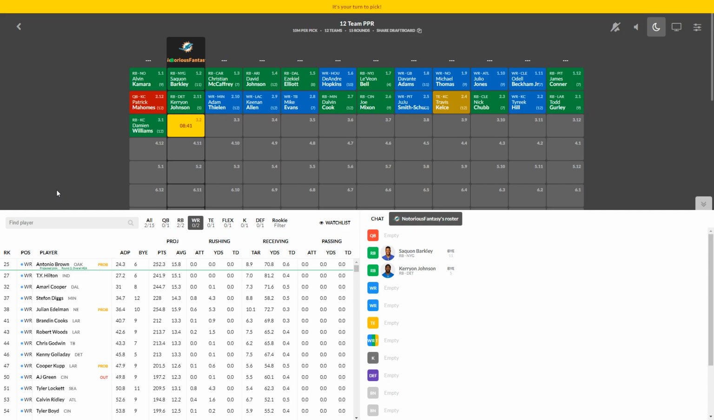And AB is a guy who, if he somehow doesn't turn full diva, plays all 16 games, and Derek Carr somehow gets him the ball a bunch of times. I think that Antonio Brown's the best wide receiver in real life, so he should be pretty solid in fantasy, and getting him in the third round should be pretty good for you.